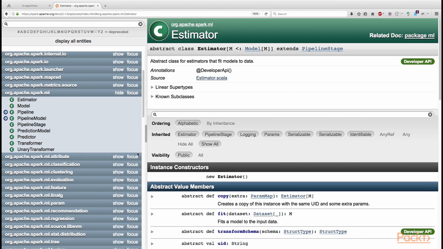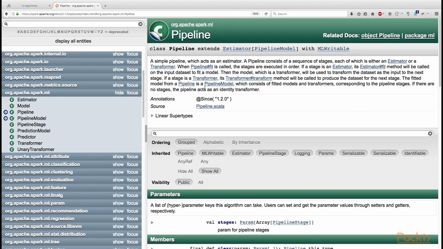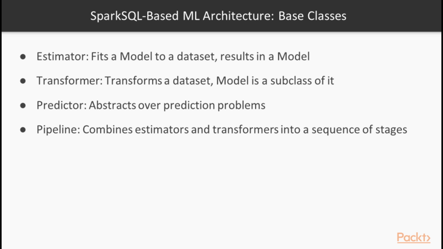Finally, another interesting class to have a look at is the Pipeline class. A pipeline is a simple way to group several estimators to run in sequence without the need to write a lot of boilerplate. So this concludes a brief overview of the architecture of the Spark machine learning module for the SparkSQL API.